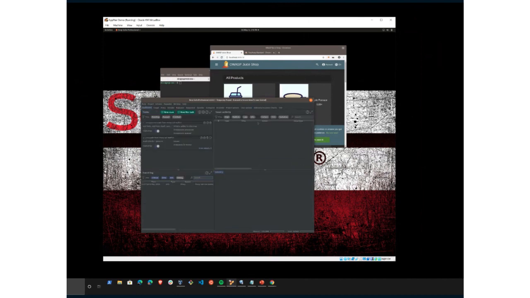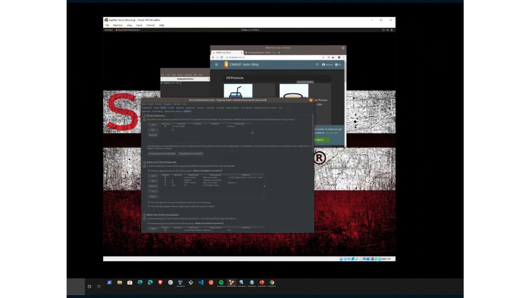So there's that. Now we want to look at the proxy interface. So proxy tab, options, and you can see the listeners here. This is important. Check that this running checkbox is checked, because if your running checkbox is not checked, your interface isn't listening.